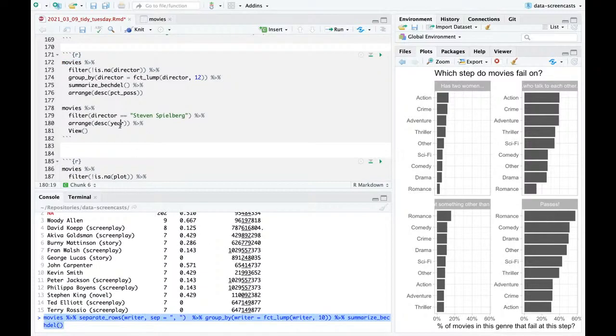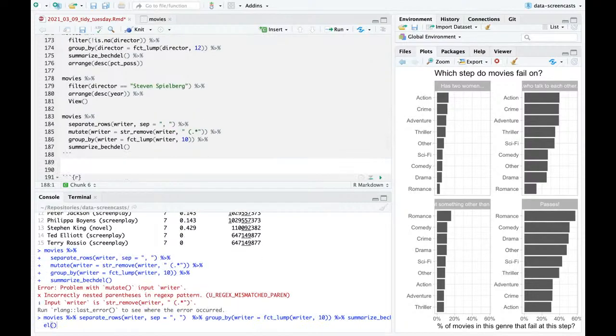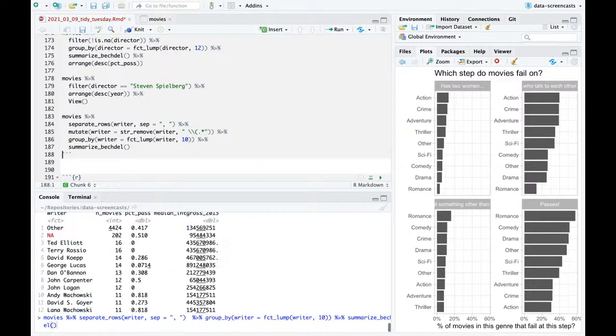I might also, while I'm at it, want to strip out the parentheses, because it doesn't represent different people, it just represents different roles. So what I might do is separate the rows and then mutate writer as string remove. That's a regex, meaning parentheses and anything after them. Escape the parentheses.